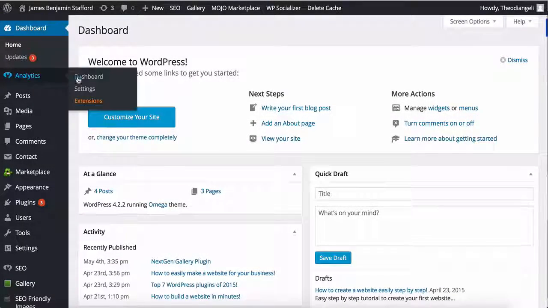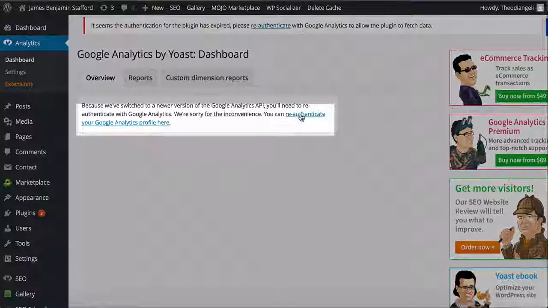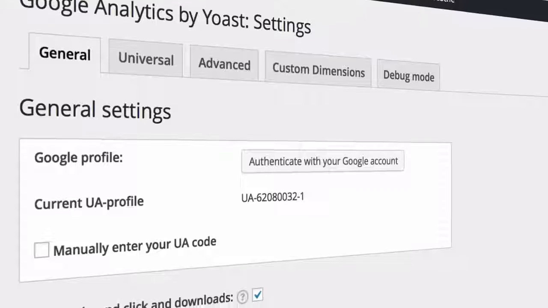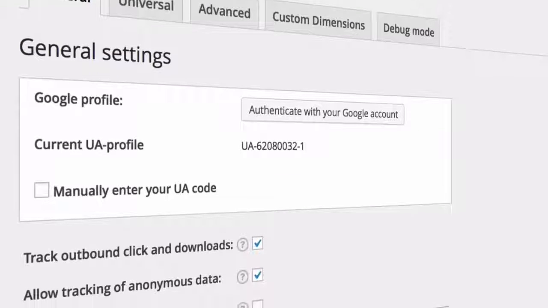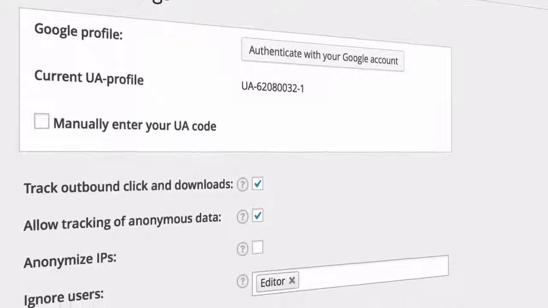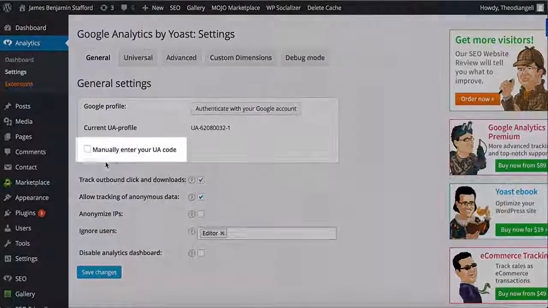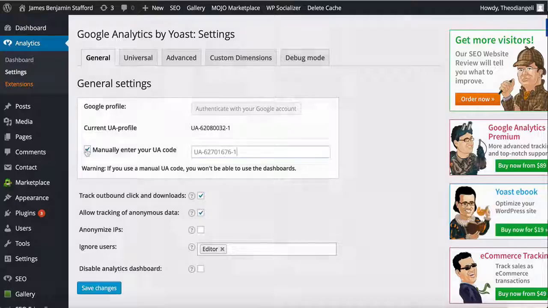Hover over it and click on Dashboard, and click this link to start linking your Google Analytics account with your WordPress website. This screen is the general settings for Yoast Google Analytics, and we want to manually enter our UA code, which is the tracking ID that we got earlier. So click here and paste the tracking ID here. Click Save and you're all done.